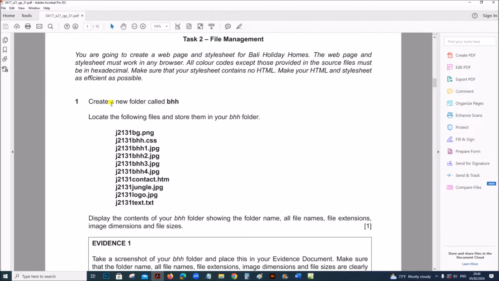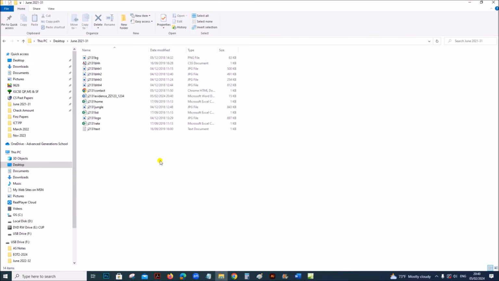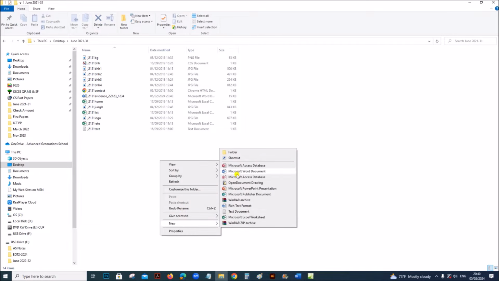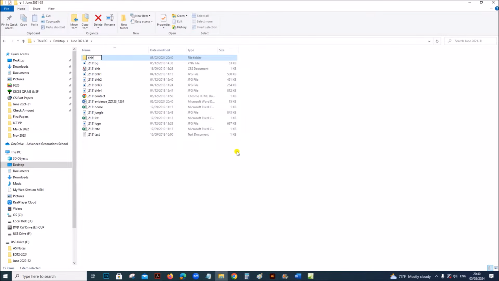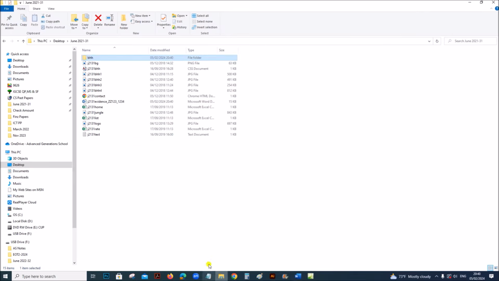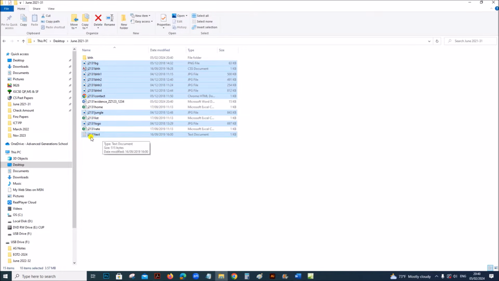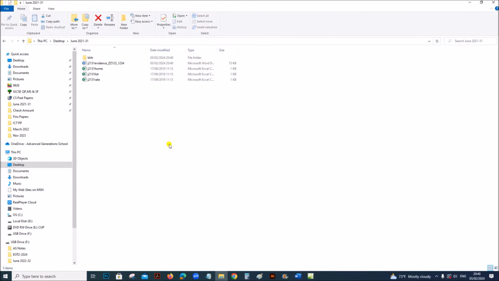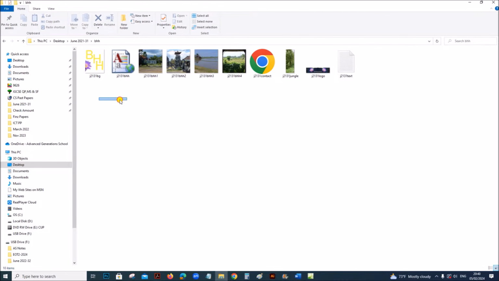Next, file management. Create a new folder called BHH. So right click, new folder, and make a folder called BHH. You need to move all these files into that folder. So let's move all the files. So this is the folder now. We have 10 items.